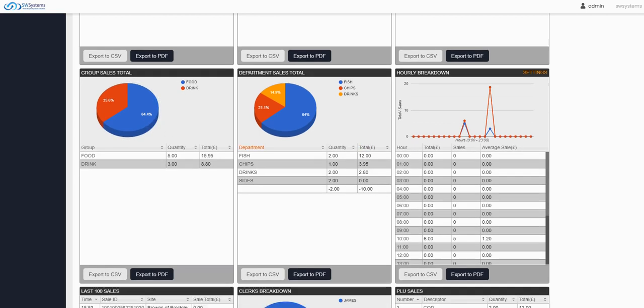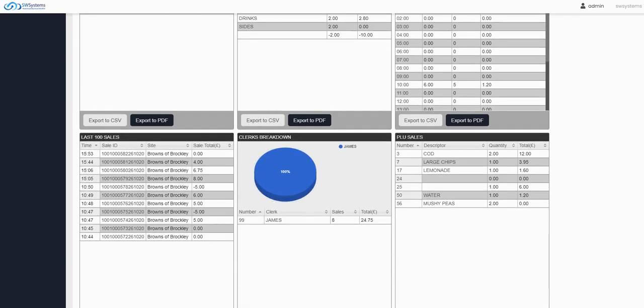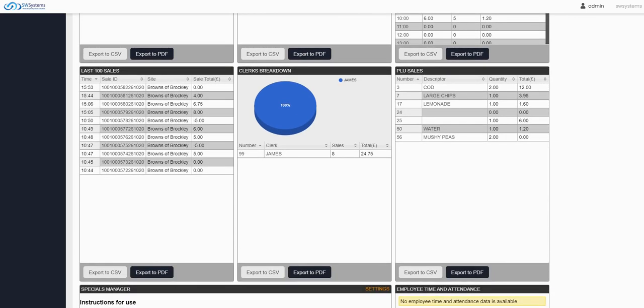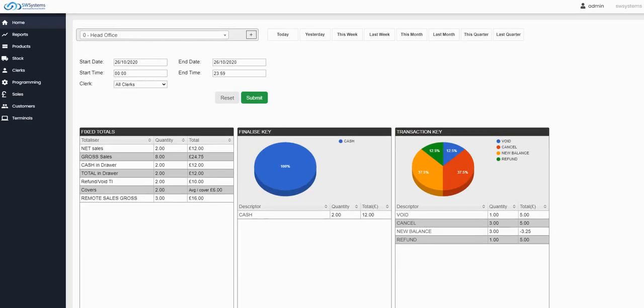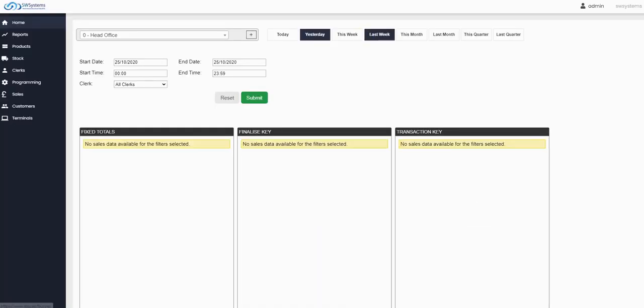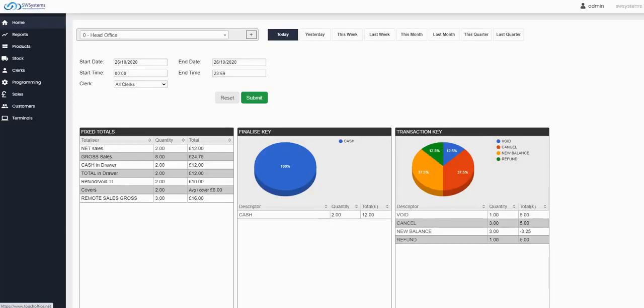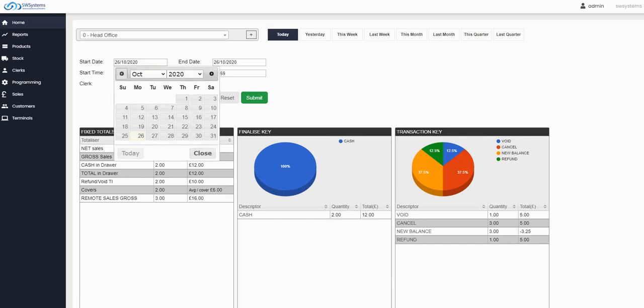So as you can see, we've got group sales, department sales, hourly breakdown, and this you can access from an iPad tablet, Android tablet, smartphone, or any web-enabled device. So it can be a Windows PC, an iMac, anything like that, and it's purely web-based and very, very easy to use. You can sort by yesterday, last week, today, etc., and it will display the sales as you see them.